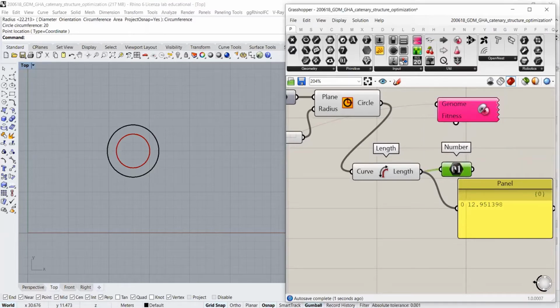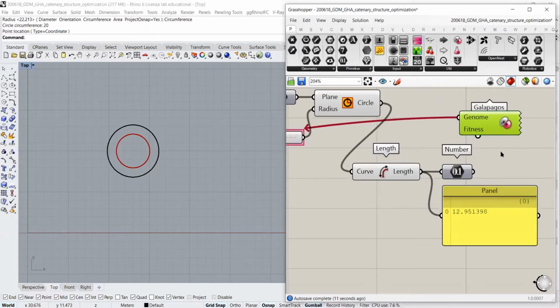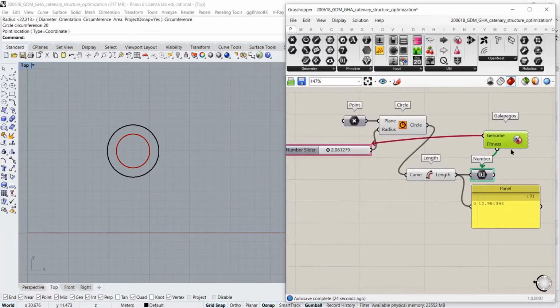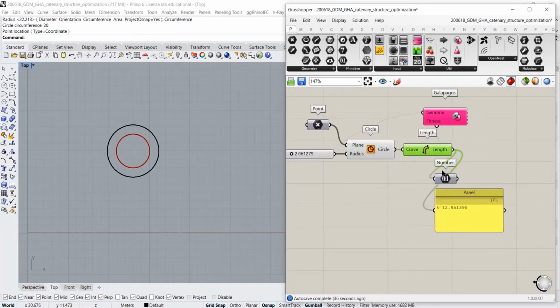I put it into a number container. This is not necessary, but for clarity, I do prefer to keep things very organized in my definition in order to avoid wasting time understanding what I was doing just 5 minutes ago. So the fitness is going to be this thing here. So I drag a wire from fitness to the number container. Okay. So now Galapagos knows that it must change this slider here in order to optimize this value here. Okay. Now everything is set in my small definition here.